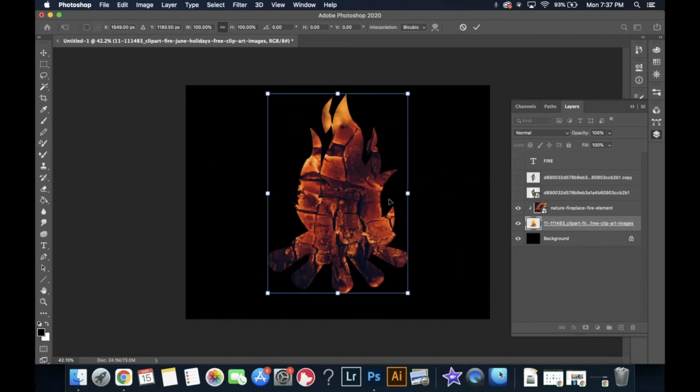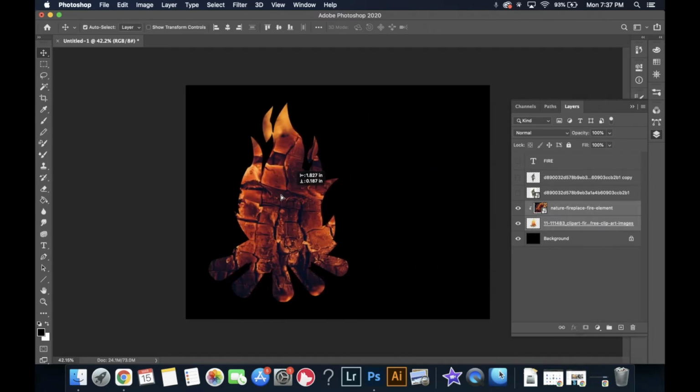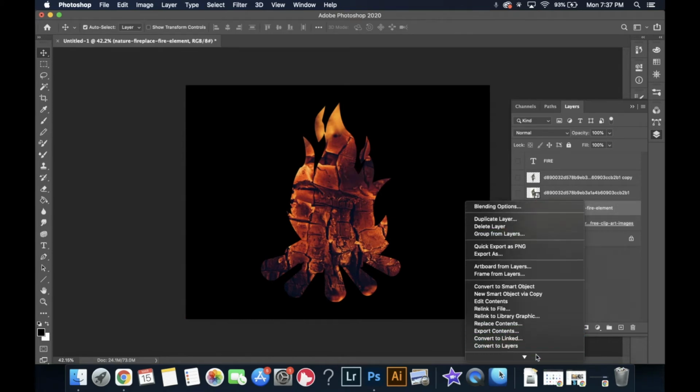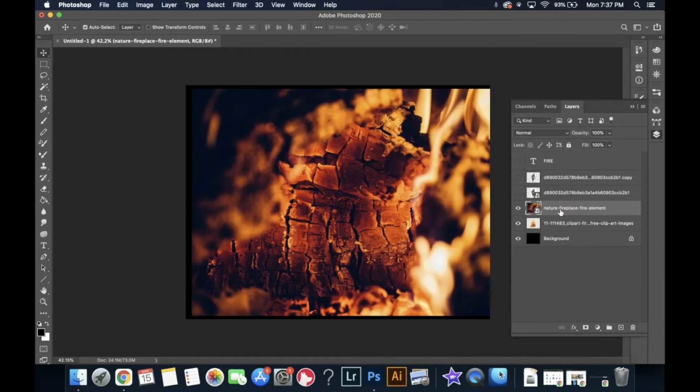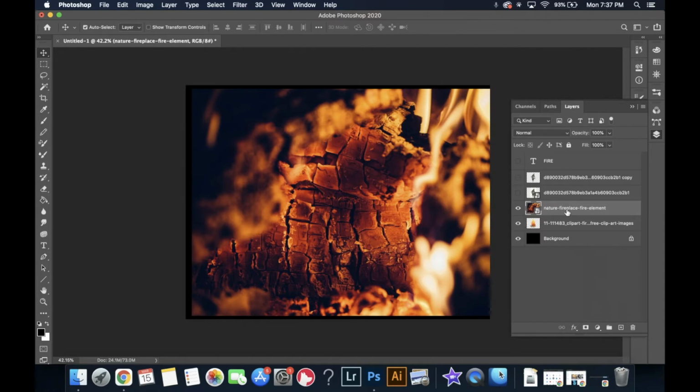Part of what's a good idea is to select both layers when you want to move it, so you move them as a group, moving both layers at the same time. And if I want to unclip it, I can right click and come to release clipping mask, and it will release those 2 things. So that's clipping it to a very basic shape.